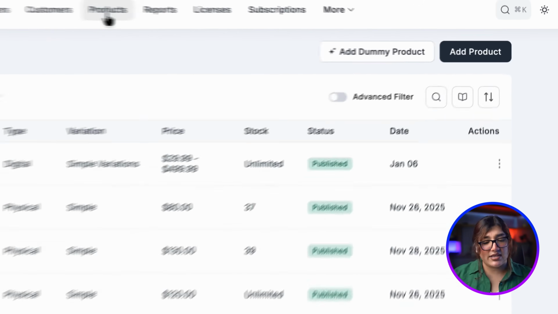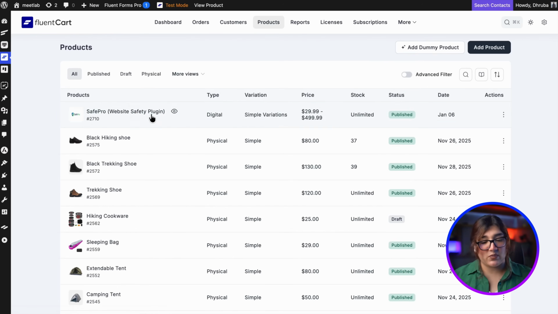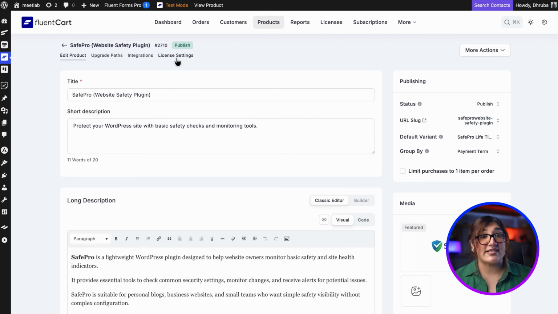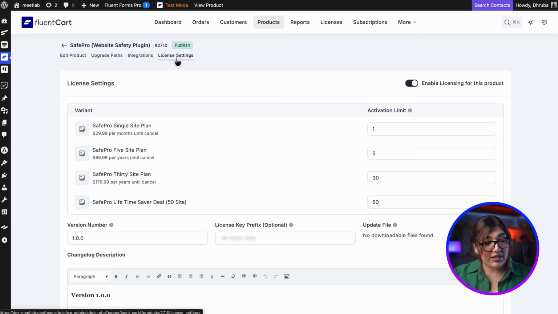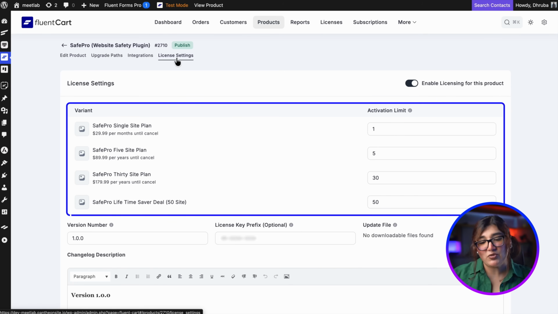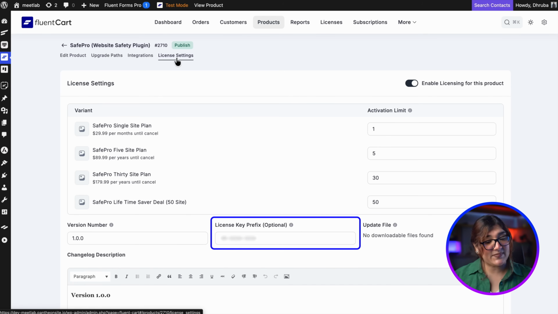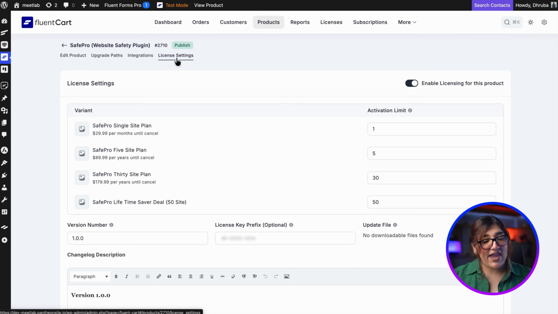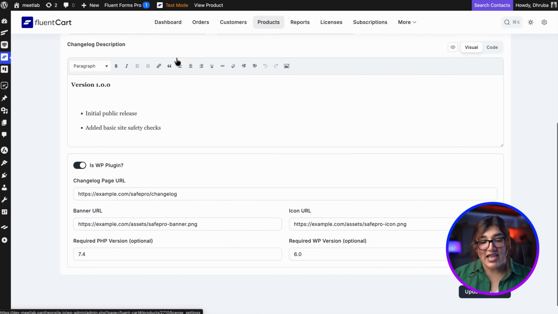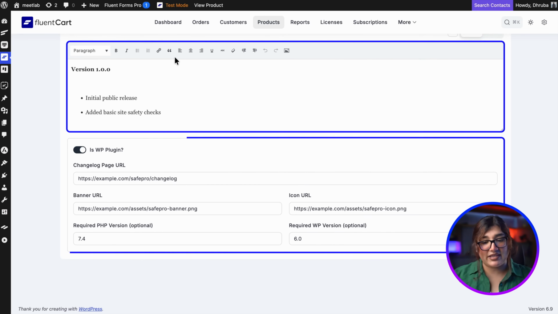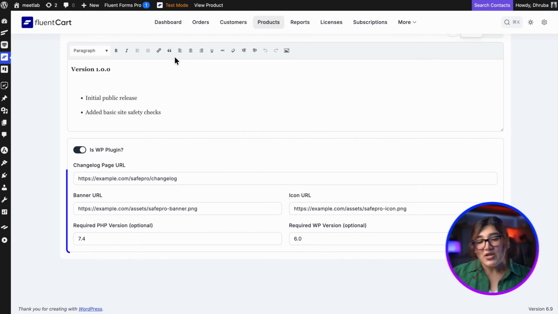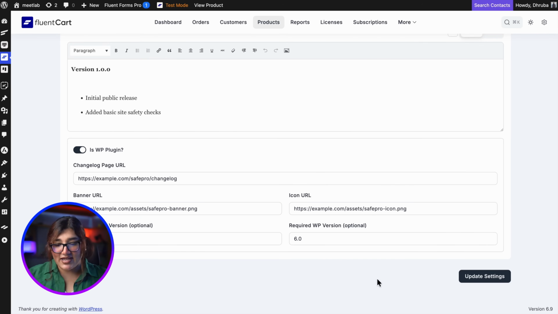So whether you create a new subscription product or pick an existing one, you'll find the license settings in both cases. From here, you get to control every aspect of how your software is licensed. You can set activation limits based on different product variants and define license behavior clearly, keeping everything structured and easy to manage. In case you're selling plugins, you've got some additional options to make it appropriate for your product. Once everything looks on point, just update the settings and you're done.